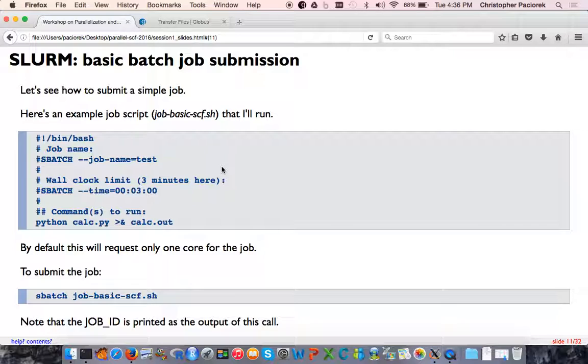So it's simpler on the SCF because we don't require you to set as many flags as on Savio. Basically, if you want to give your job a name for future reference, you could do that. If you want to set a time limit, you can set a time limit. And then all you need to do is write the shell syntax that will start up your job. In this case, I have a Python code file called calc.py that does something innocuous.